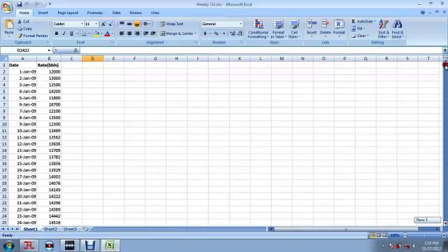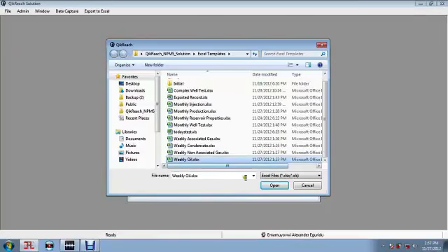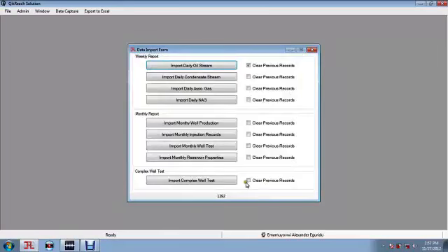If you have a format that is not exactly like this, as long as you have date on the first column and production on the second column, whatever you have on the other columns doesn't matter. Just save it, and this software will pick these two fields and use them to create your new database. So click on open, and this number will count down, indicating that the records are moving in. Alright, done. So now they're all in.